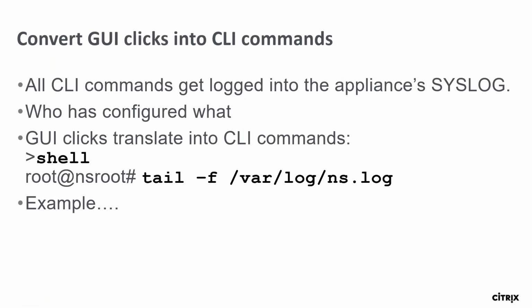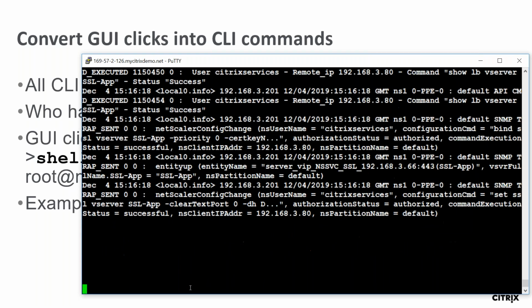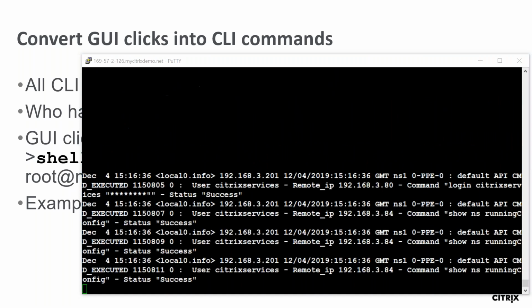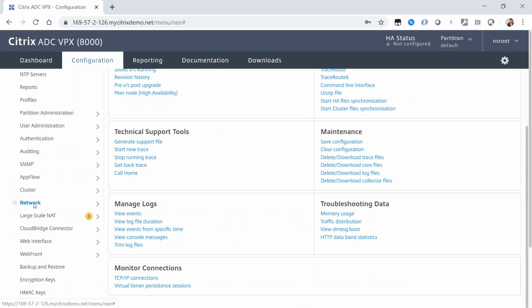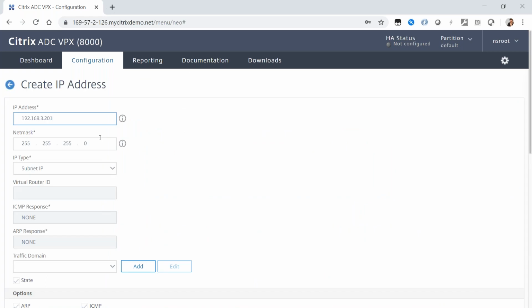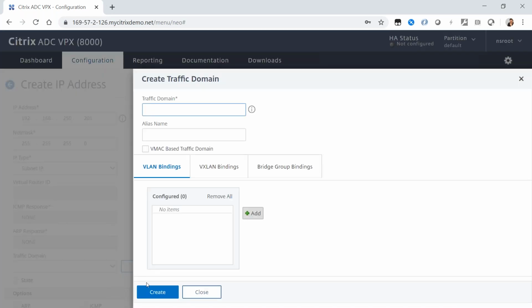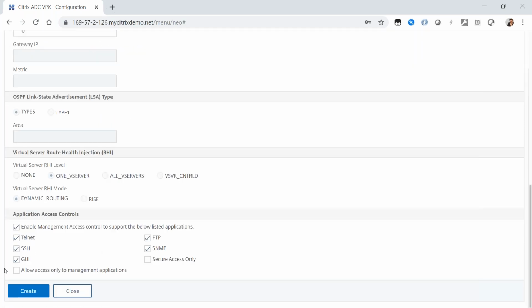If you want to capture a configuration, you may want to get the CLI command for something. You'll notice that if I go in here, tail var log ns.log minus f, to hold it open, I'm just going to hit enter a few times. And as I click around in the GUI, let's say I just want to add an IP. Oh, no, down here, hit create.